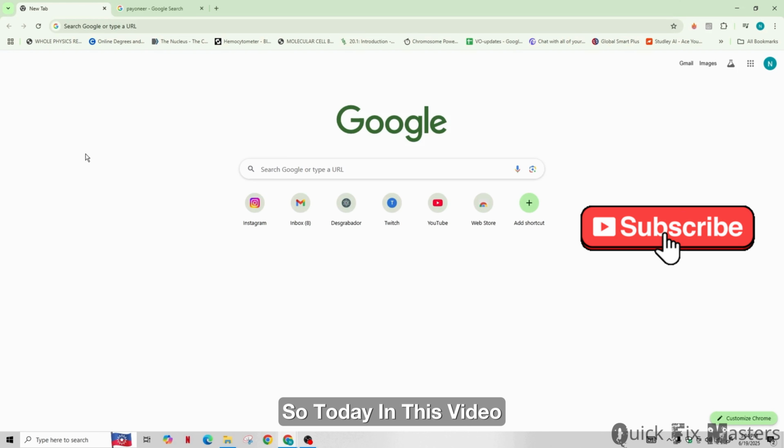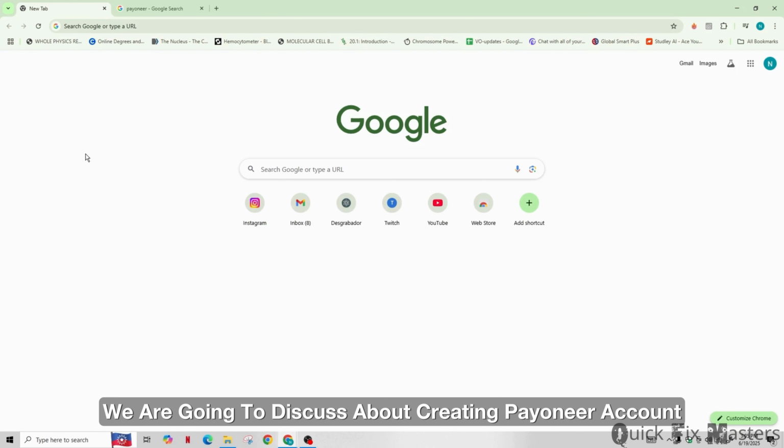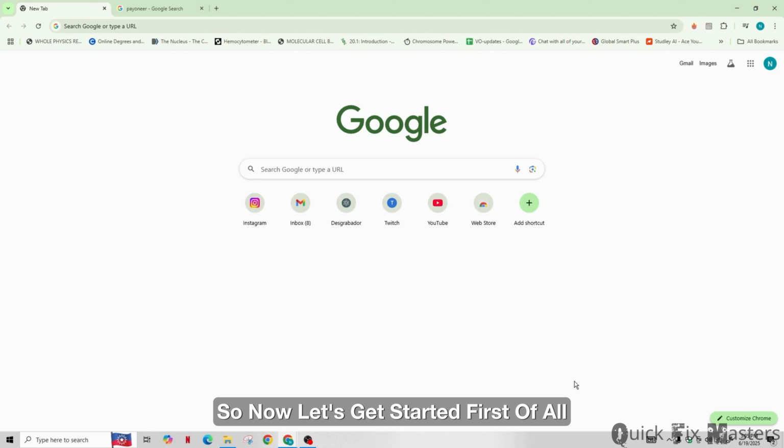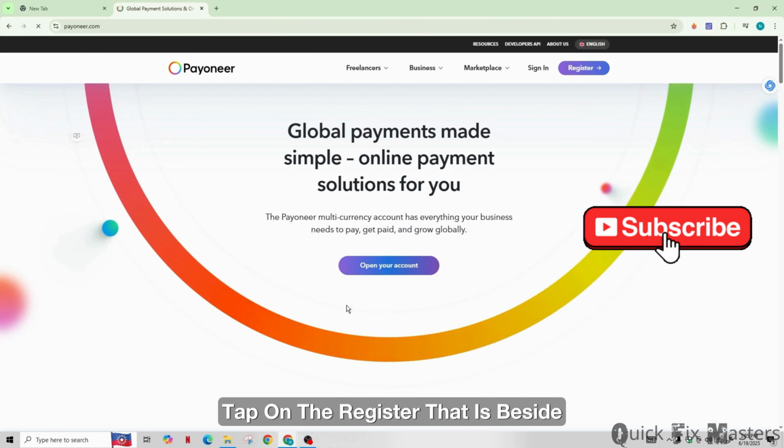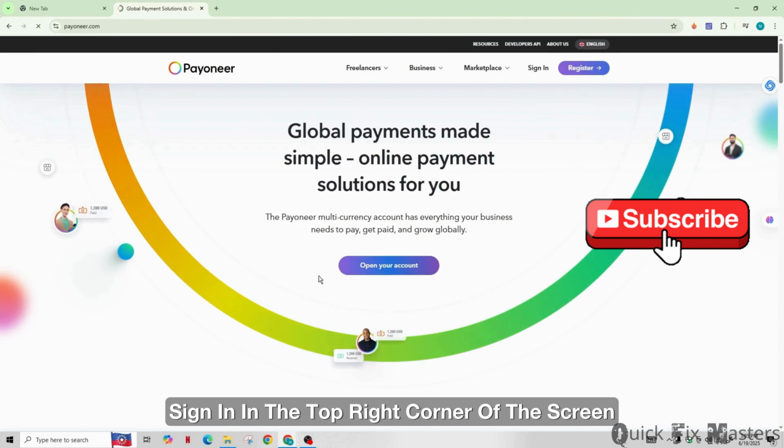So today in this video we are going to discuss creating a Payoneer account. So now let's get started. First of all, you need to launch a web browser and then go to payoneer.com. Now once you're on the official website, tap on Register, which is beside Sign In in the top right corner of this screen.